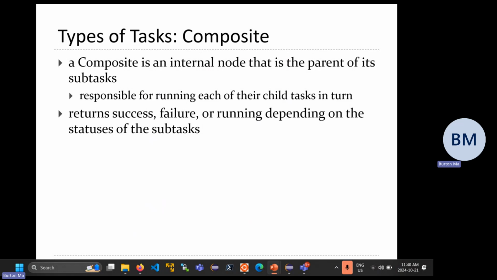Okay, so what about your internal tree nodes? Your internal tree nodes are probably made up of composites. Composite nodes are simply parents of subtasks, because they're the internal nodes of your tree. Your internal nodes are responsible for running all of their child tasks. In other words, a composite node basically manages its child nodes. That's the easiest way to think about it. Now the question is how does the composite manage its children, and furthermore, what does a composite node return, or what is its status?